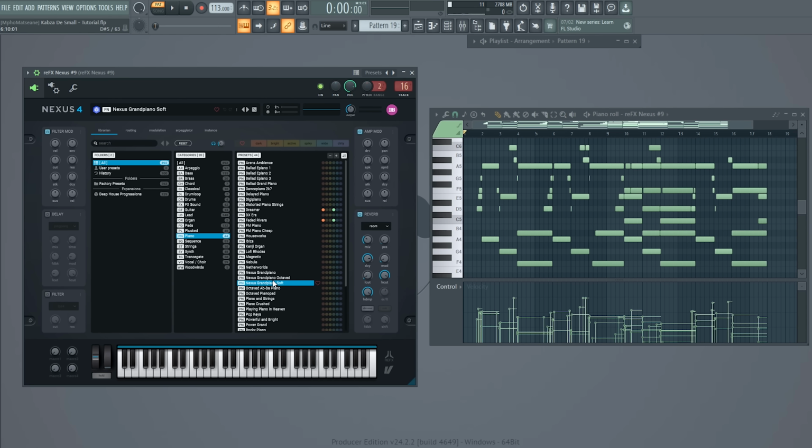So without wasting any time, let's move on to the next section. Next up, we have a grand piano playing the same lines as the violin, just to emphasize the key melody notes of the song. Here's the preset that I used for the grand piano, and here's how it sounds.